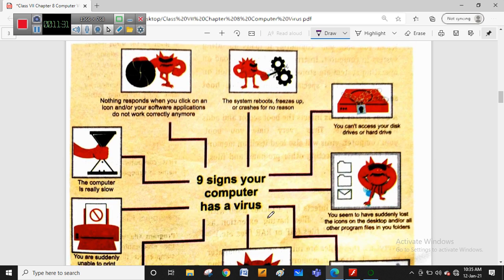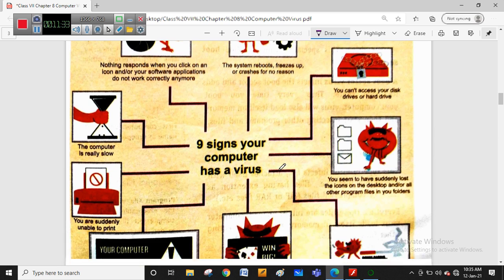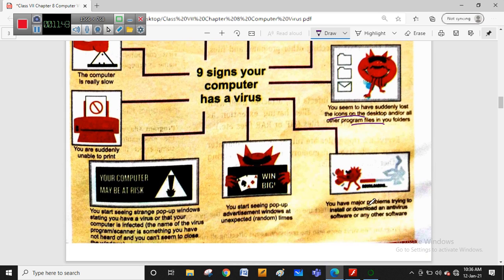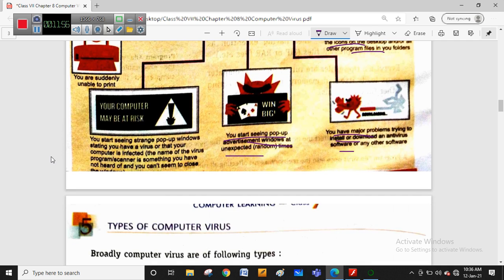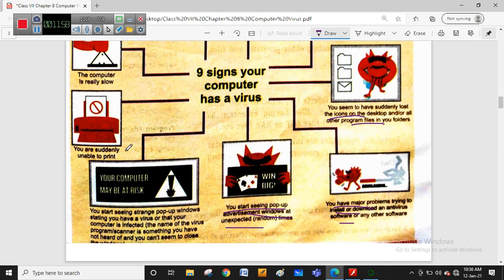These are the signs that your computer has a virus. The system freezes and crashes. You cannot access your hard disk or drives. You suddenly find you have lost the icons on your desktop. You have major problems trying to install or download antivirus software or any other software. You cannot install any software, and you start seeing pop-up advertisements. You also see messages saying your computer might be at risk. These are all signs of a virus.